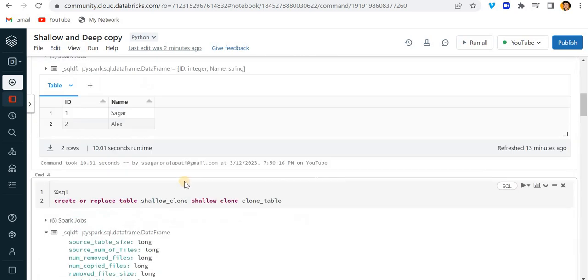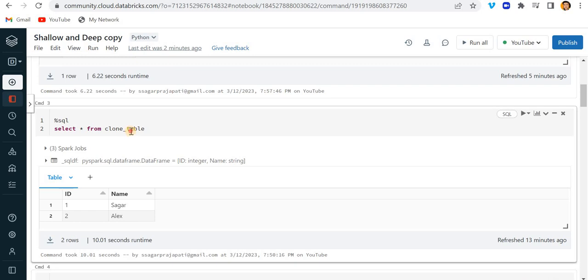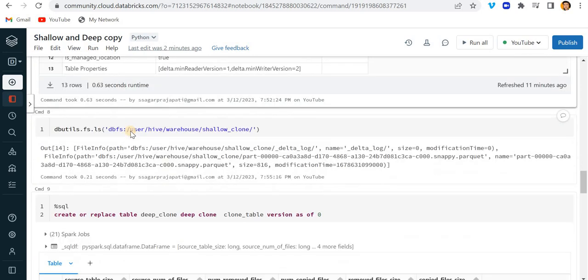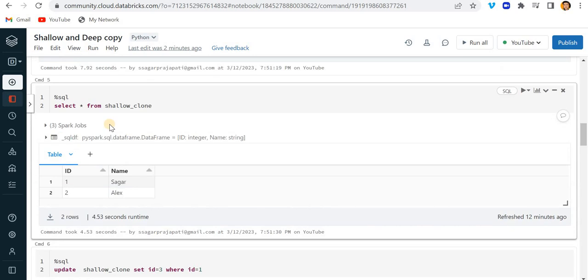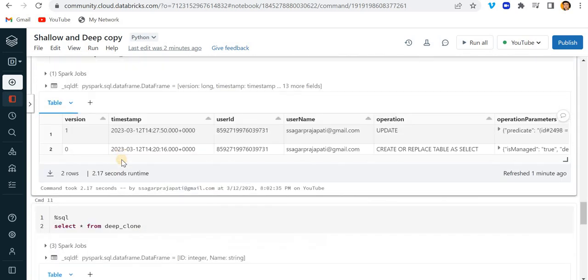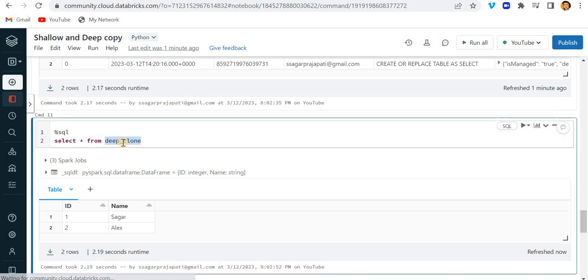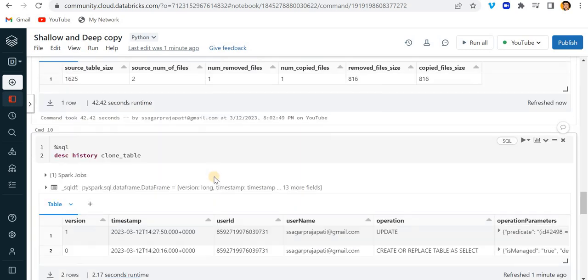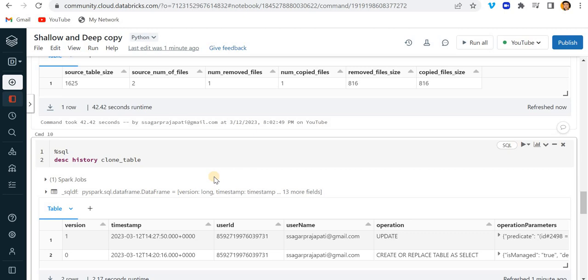Where did it go? Clone table. No, this is the shallow copy. Yeah, you can see this deep_clone has one Sagar and two Alex. So this is the difference between shallow and deep copy.